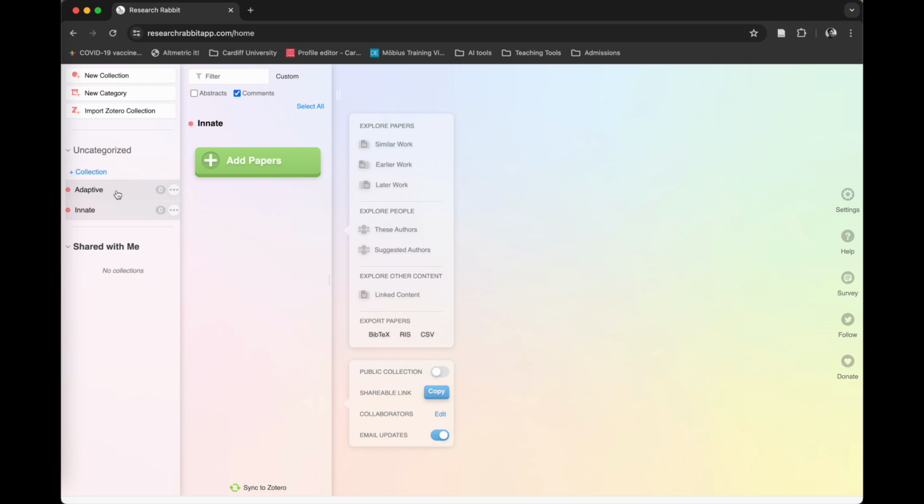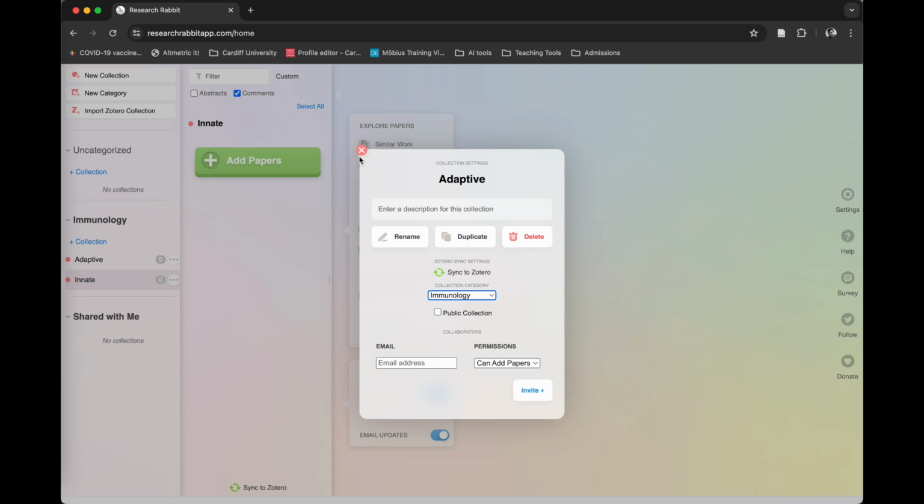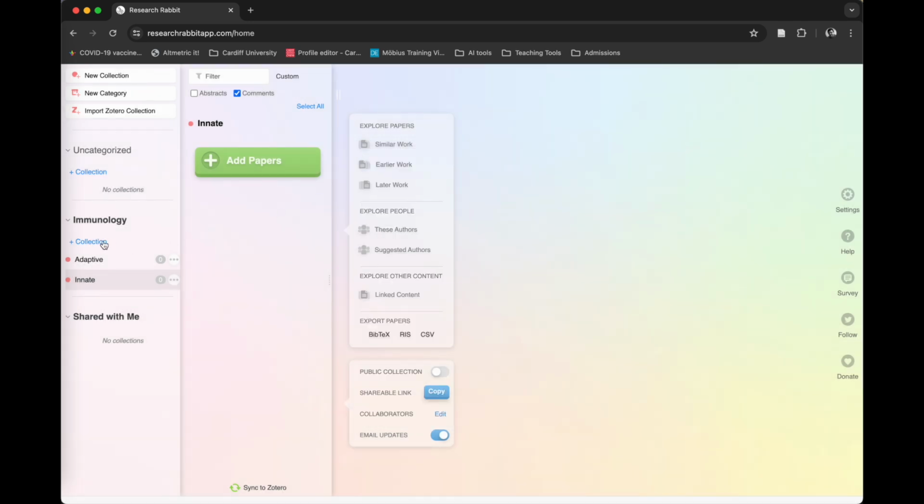What I can then do is to create a category to house that collection, so I don't want it in my uncategorized category. So by creating a new category, I'm going to call that immunology, and I can create a new category down here. To move these collections into a category, I can either click and drag, and you'll see it move down there, or I can click the three little dots next to the name of the collection, and then I can move it into the immunology category. You can also see that you can create other collections here within the individual categories as well, so you can start to build up multiple collections or multiple folders within your category.